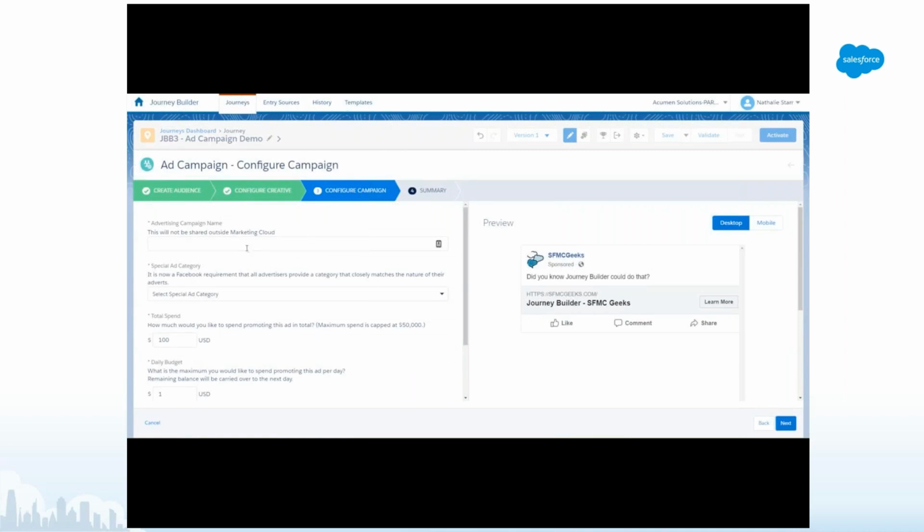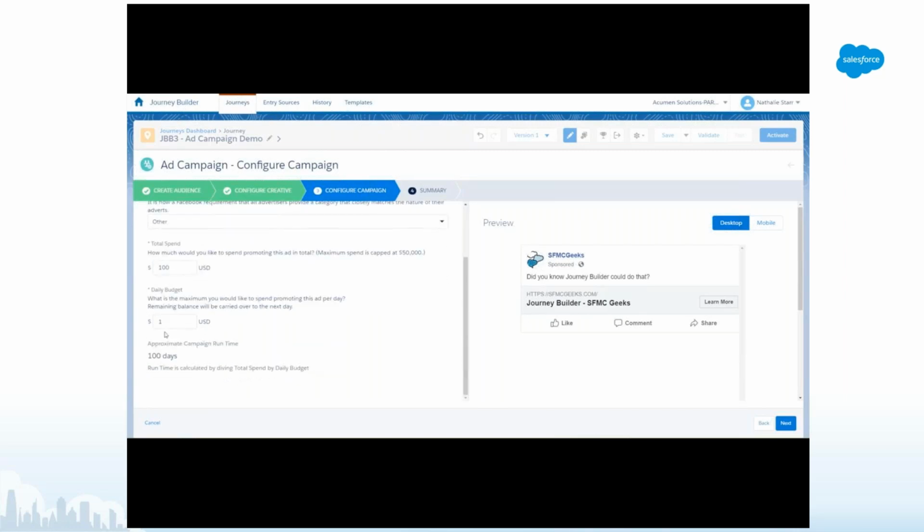We'll go ahead next. And now we're going to configure the campaign. So this is the name of the campaign inside of Marketing Cloud. Then we're going to pick a special ad category. Now, Facebook requires that you identify whether your category is housing, employment, or credit. This ad doesn't meet any of those requirements, so it's going to be an other. We'll need to identify our total spend. The minimum is $100 for Facebook, but I can set the daily budget to 1. So this should run for 100 days.